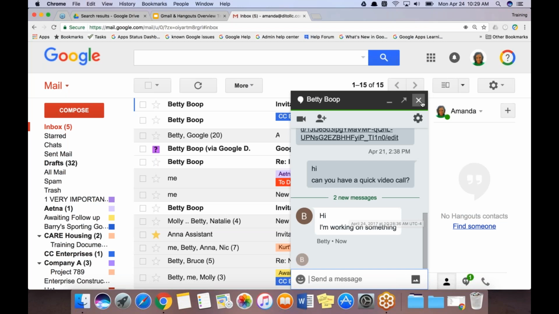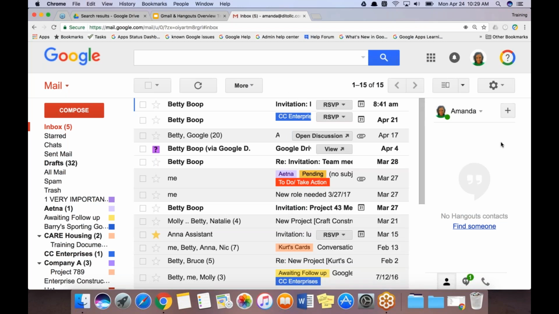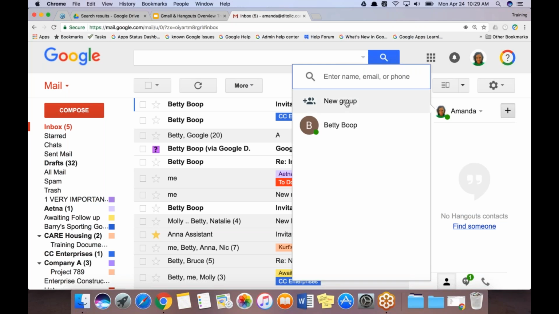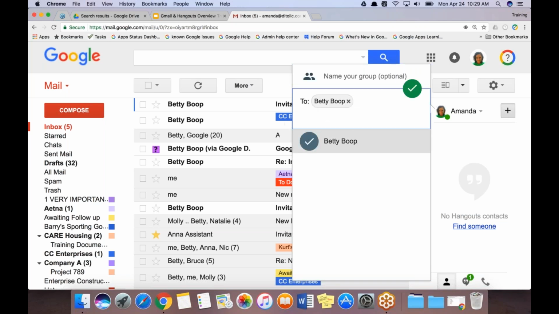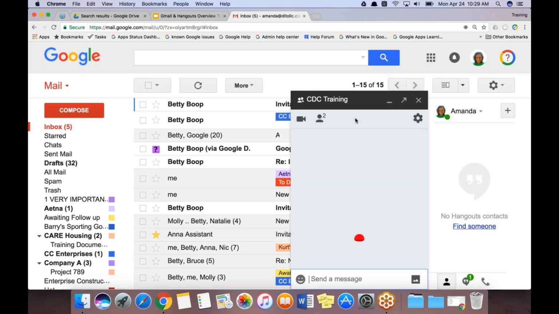Okay. Now the last thing we'll go over here with Hangouts chat is how to start a group conversation. Again, it's going to be the plus sign, and then you're going to click new group. So typing the person's name that you want, keep typing everybody else that you want here too, and you can give it a quick group name if you'd like.